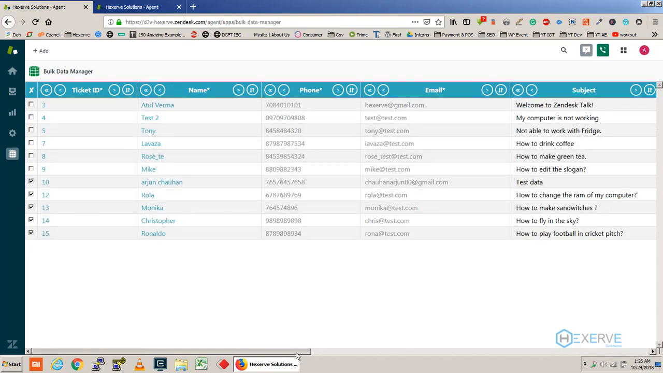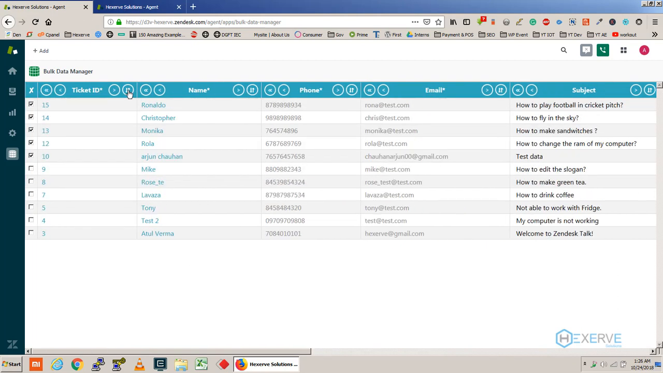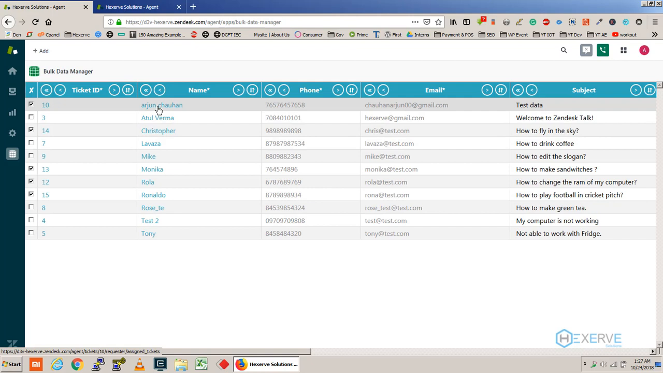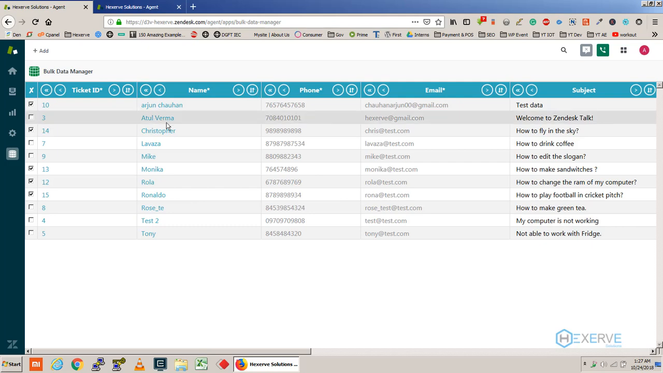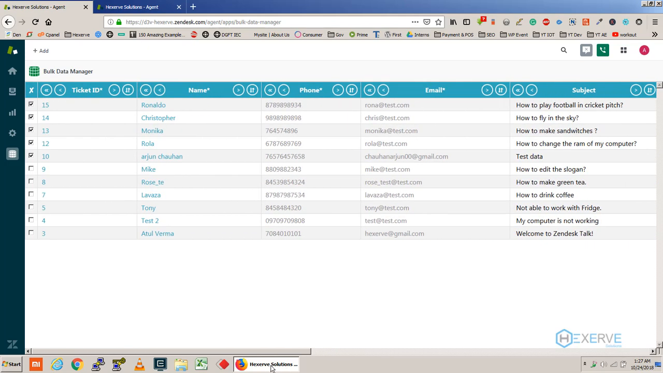Alright, one more thing I want to show you: if you want to sort the information, let's say you want to sort it this way. First of all, the tickets would be in descending order. If you want to change this to ascending order, you can click on this and it will be in ascending order.